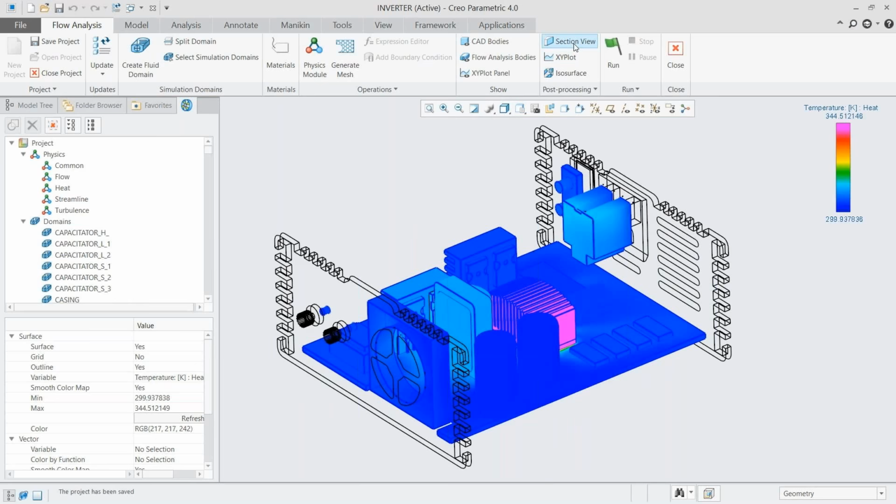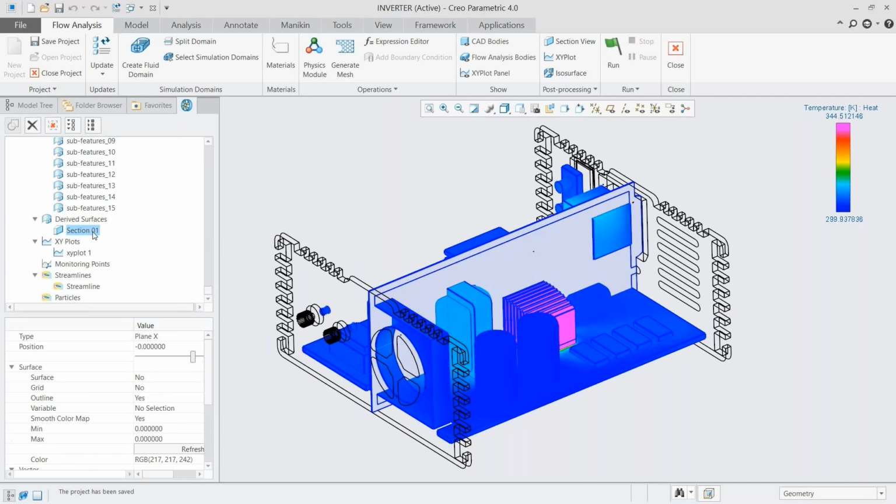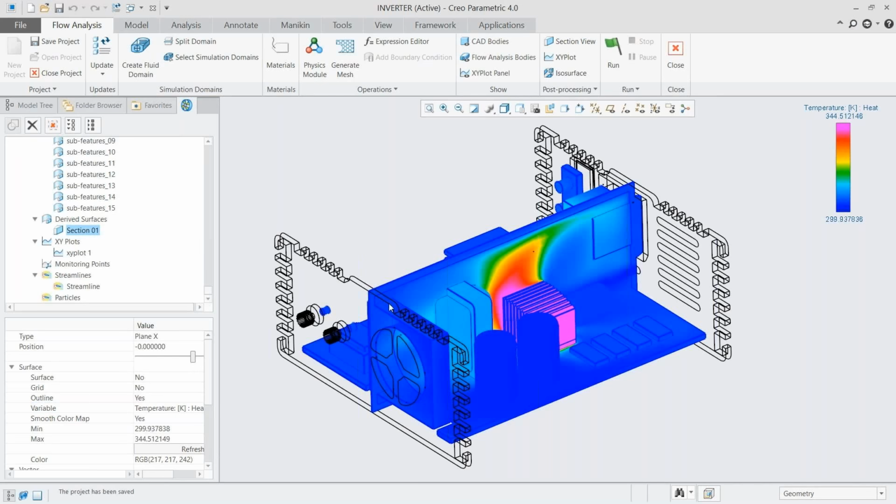We can also run section views. So if you would want to put a section through the center there, see how that heat is maybe rising up from the chip, where it's going, we can do that. And we can see from there that we're getting a little bit of a backdraft with the heat. It's flowing back instead of going out towards the fan, not something that we want.